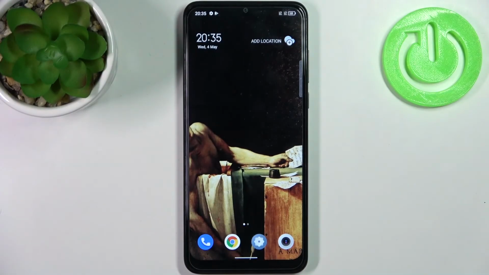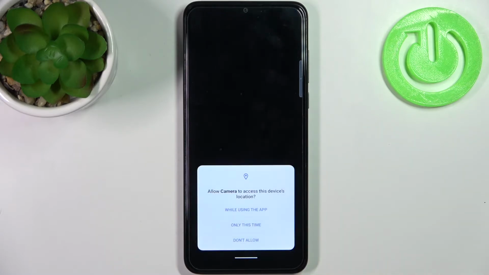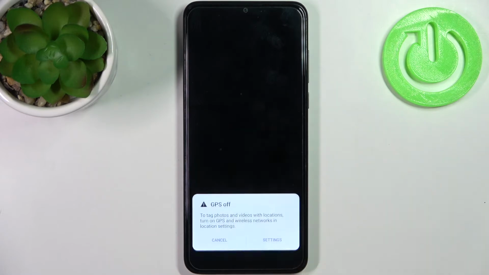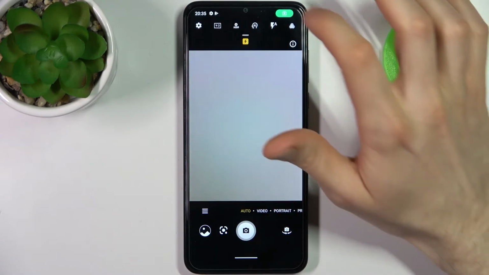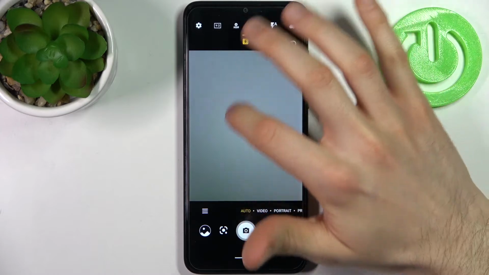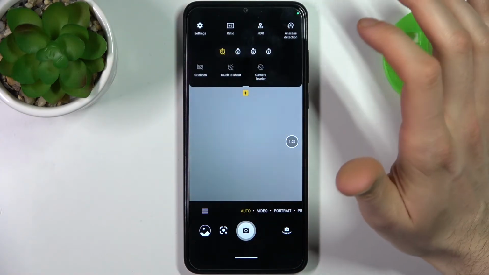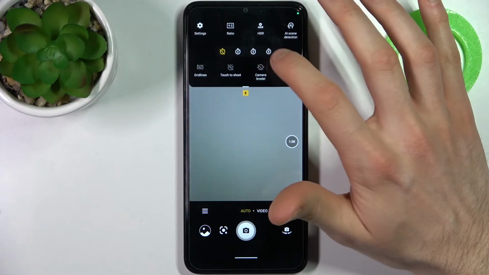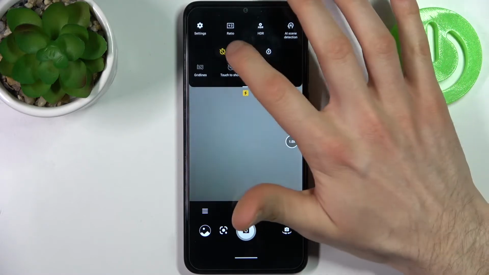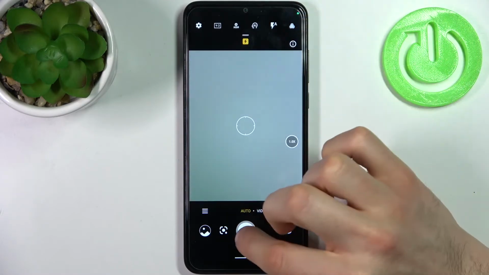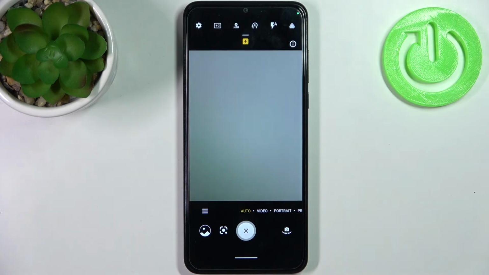Here I have TCL 30 SE, and today I'm going to show you how to enable camera timer on this device. So firstly you have to open camera, then swipe like this, find this menu, and here in this menu you can set up timer. You can set it on 2, on 5 or on 8 seconds. I'll set it on 2 and try to take a photo, and as you can see timer works perfectly.